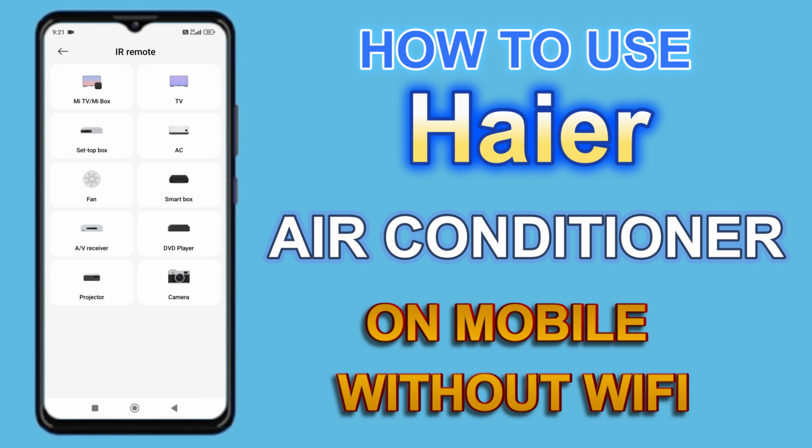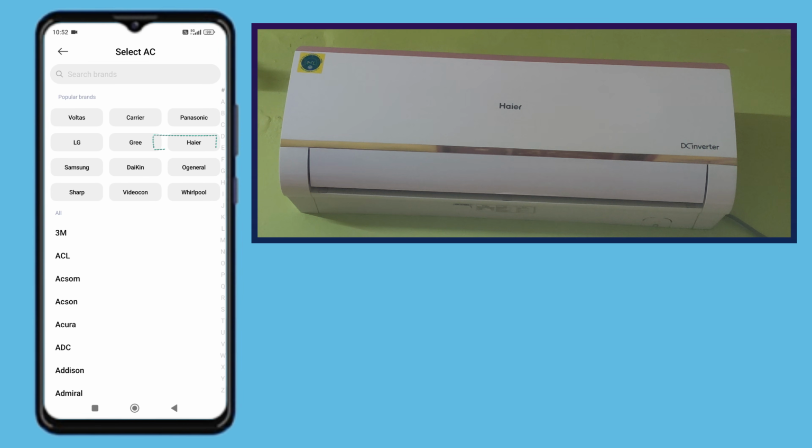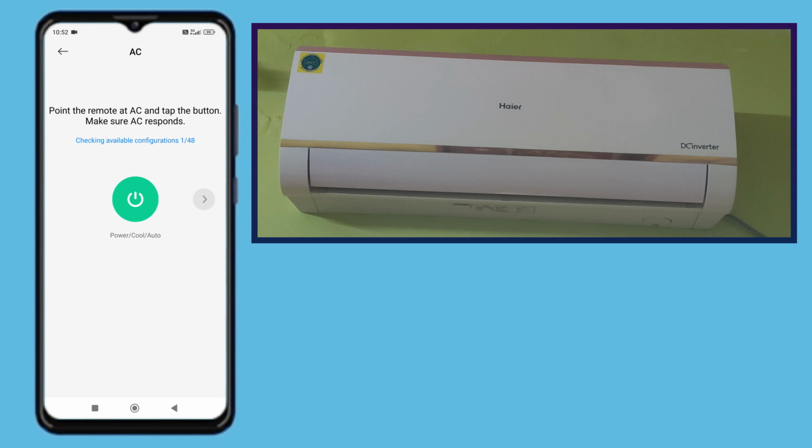In the main page, go to the symbol of AC. Now make sure that you turn on the main supply of your AC. And now search and find Haier. Now go to Haier and use the mobile in the same way as you use the remote of the AC. And now you can see on the screen of the mobile, checking available configuration 1 to 48.